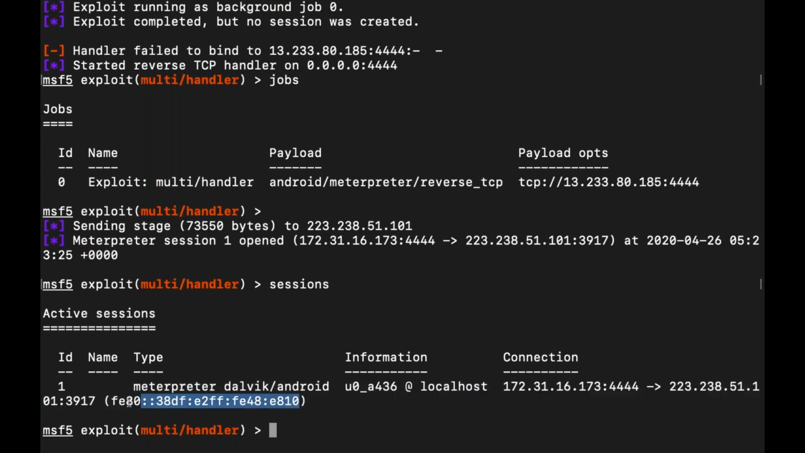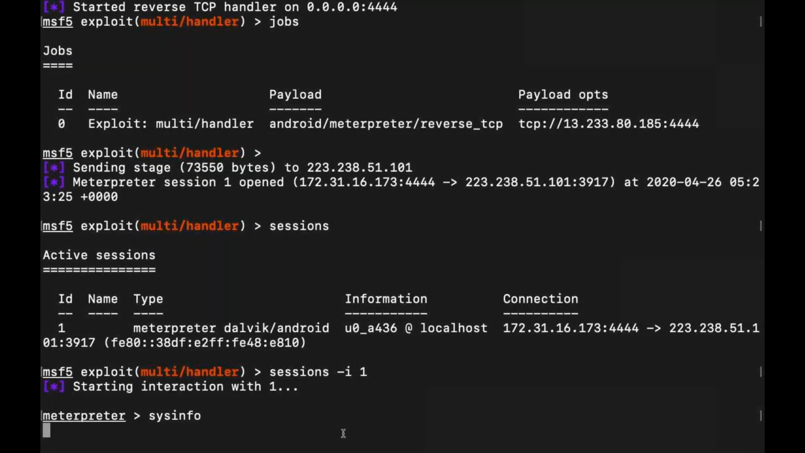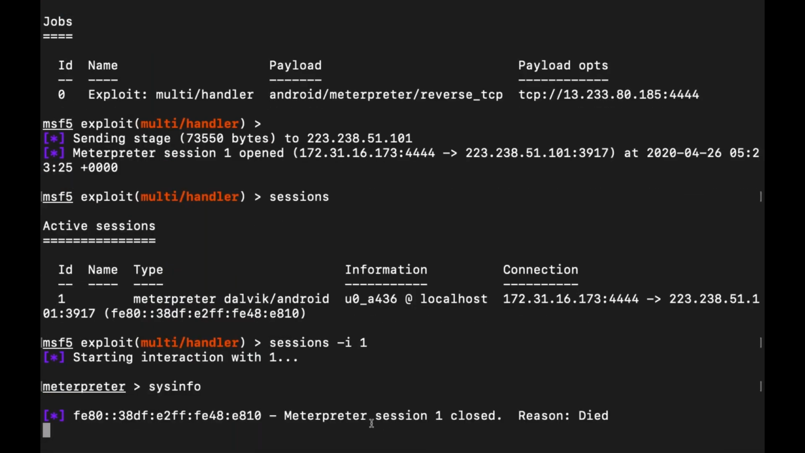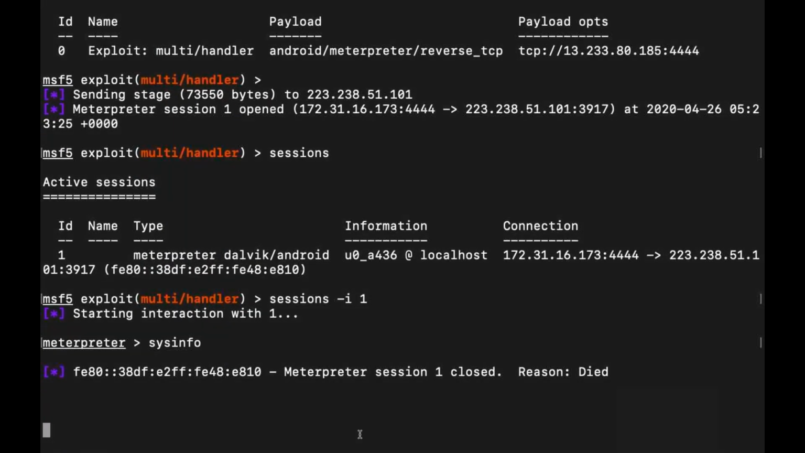So you can see this IPv6 address. Hopefully it's from the data connection, maybe. Okay, so it's an IPv6 local IP. So I'll do sessions -i with 1. So I'm interacting with Metasploit session one. First of all, I'll begin with sysinfo. So this session died already, because the connection terminated or something, maybe.